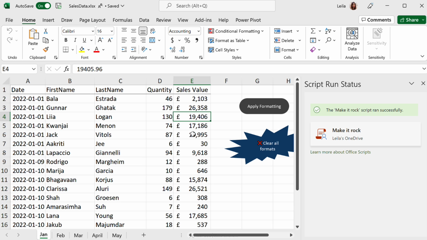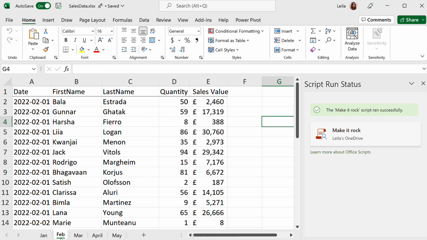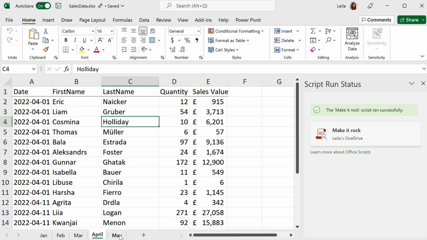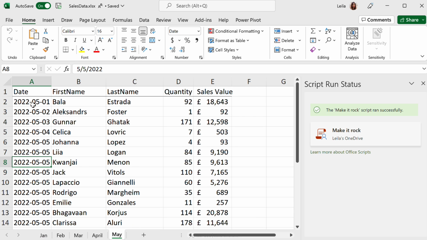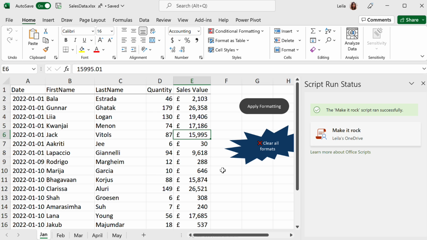The formatting was automatically applied to this sheet, and when I go to the other sheets, my formatting is automatically applied. So I get a proper date here, I get the pound sign for the sales value, and I've added a border underneath the first row. I have another script here to clear all the formats.